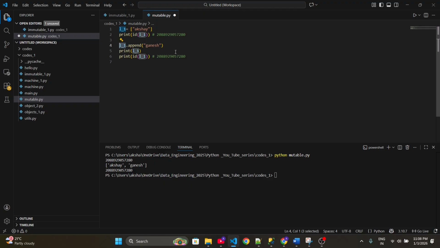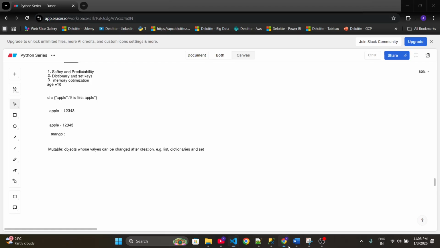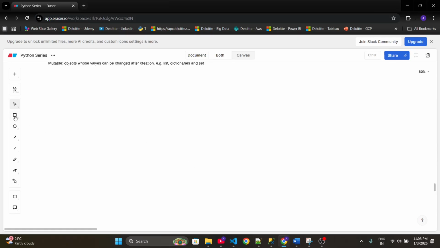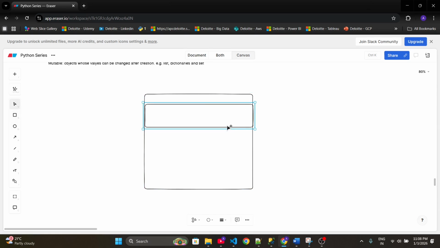Similarly, dictionaries and sets are also mutable. Let's see how this looks in Python memory. Once again, this is my Python memory. These are blocks in Python memory.